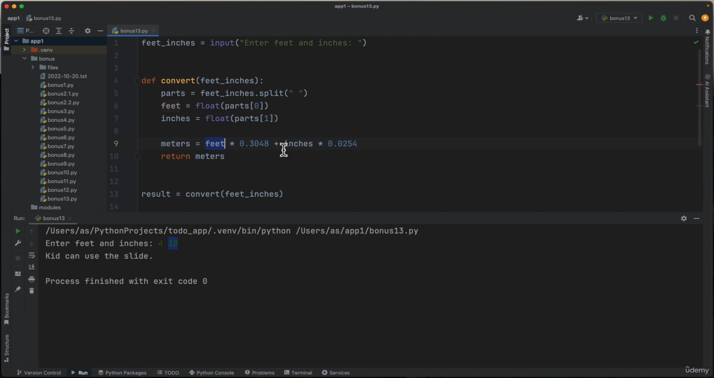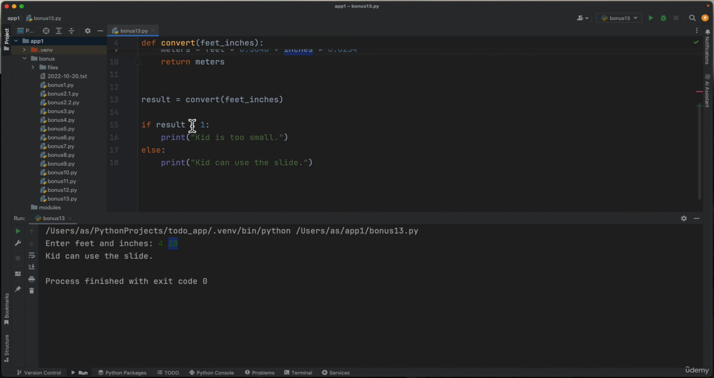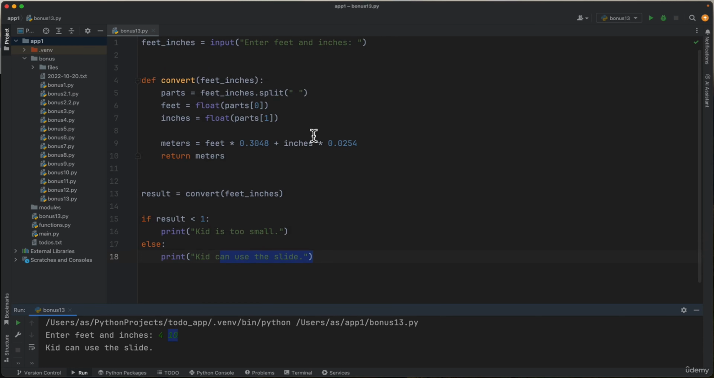So these floats, we convert them into meters and we return the meters, and then we check if the result is less than 1 meter, the kid cannot use the slide because it's too small. Otherwise, the kid can use the slide. So far, so good. So what's the problem here? The problem is that this function is doing too much. What do I mean by that? It's doing too much because it's doing more than one thing.